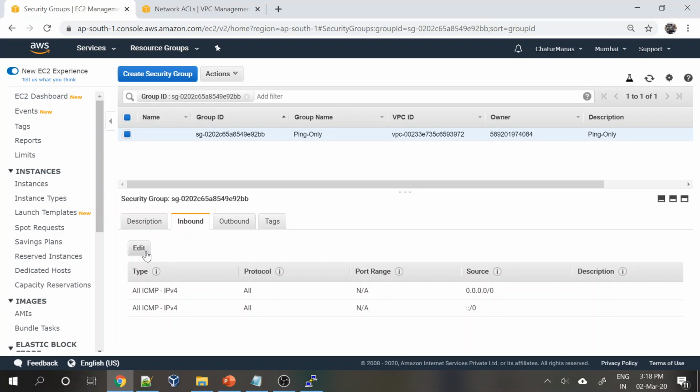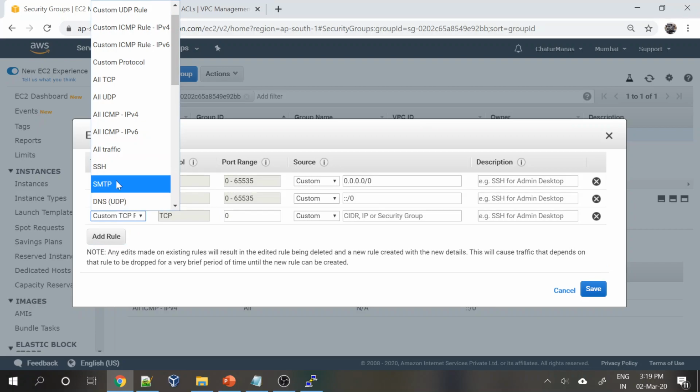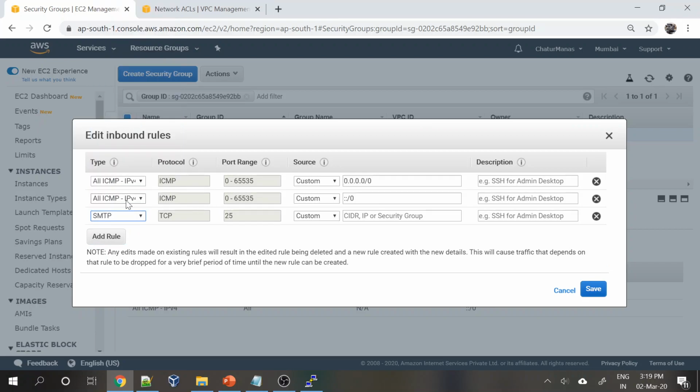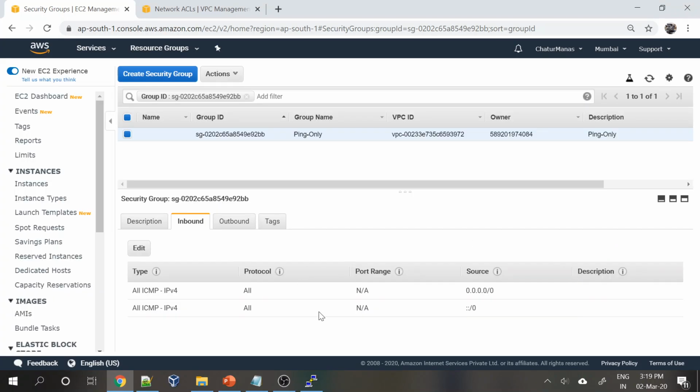And you must have noticed one more thing. When I say edit, this allows me only to enter the protocols which are to be allowed. There is nothing like choosing a protocol, for example SMTP, and saying deny. That is not allowed in the case of a security group. You have to mention only the ports to be allowed from this particular network. So this is how the security group works.